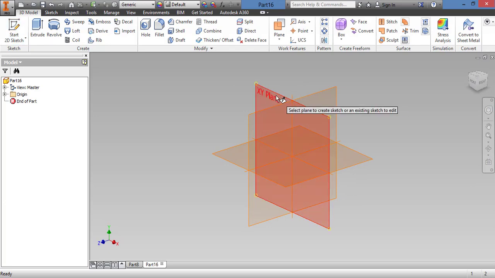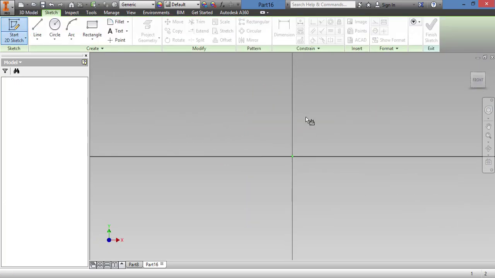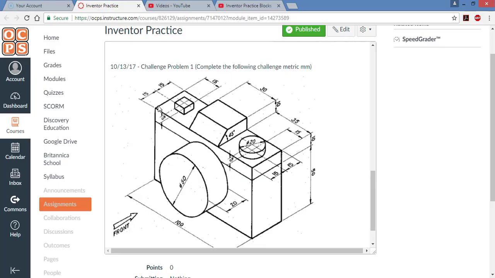Going to start a new sketch, choose my XY plane, and then I'm going to look at the camera. With this one, I would probably suggest that you make the overall shape of the camera, which is going to be a rectangle. We can start from this corner, that's fine, and we're going to make this rectangle right here on the front, and then we're going to extrude it back.